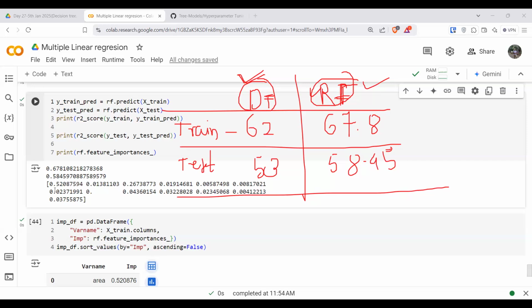Yes or no, guys? Can we say like that? A plain vanilla random forest is always better than your decision tree model. So that is what your entire thing is, right?